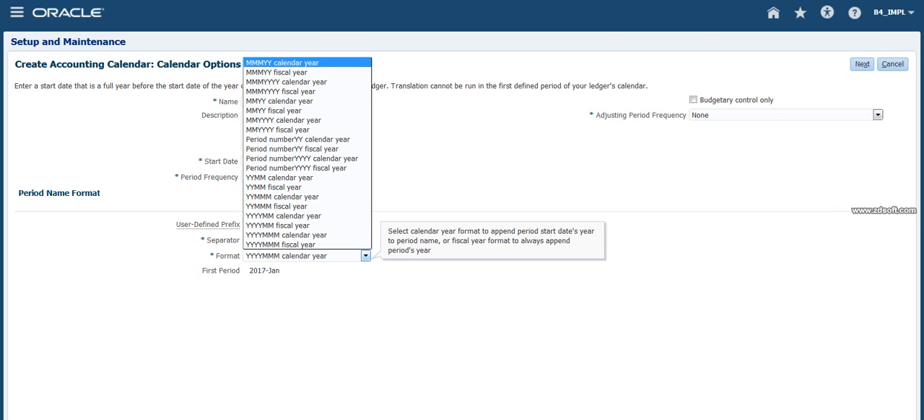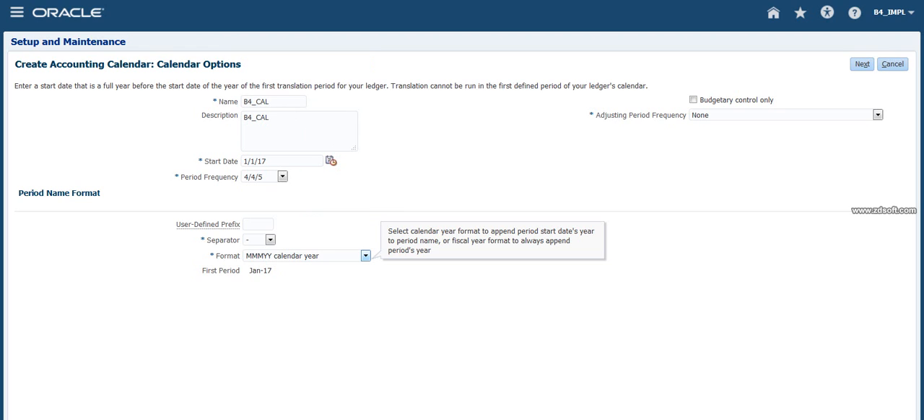That means my financial year is January to December, and my period name will be generated like this, Jan-17. For the separator, I gave a hyphen. Here I am not using any prefix. Okay, adjusting periods. What is the purpose of adjusting period?